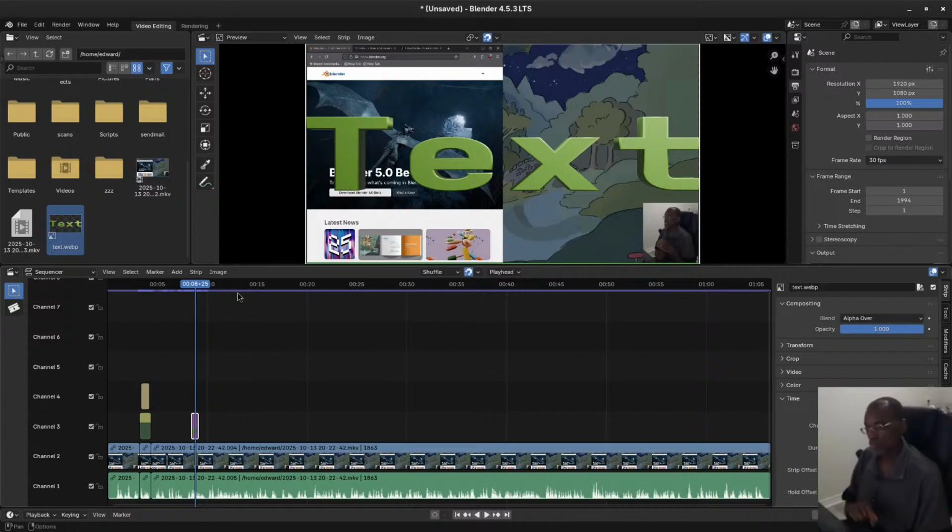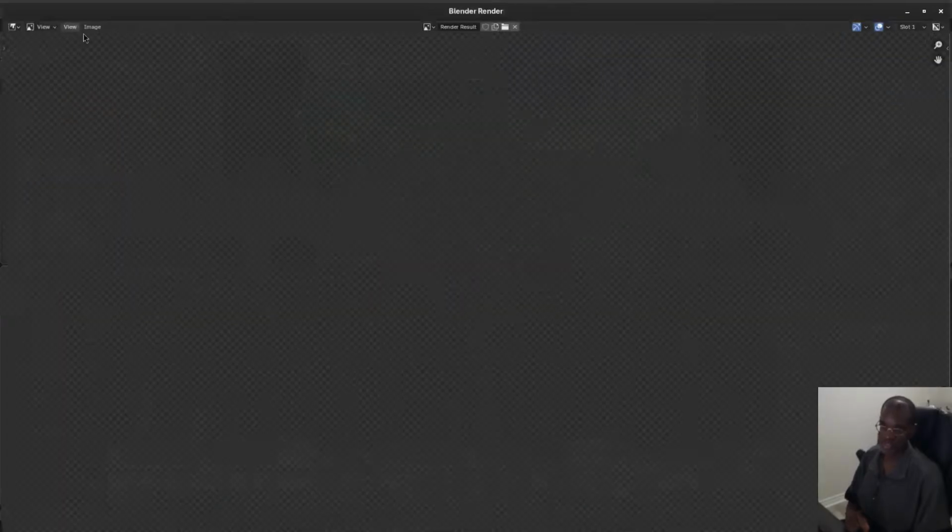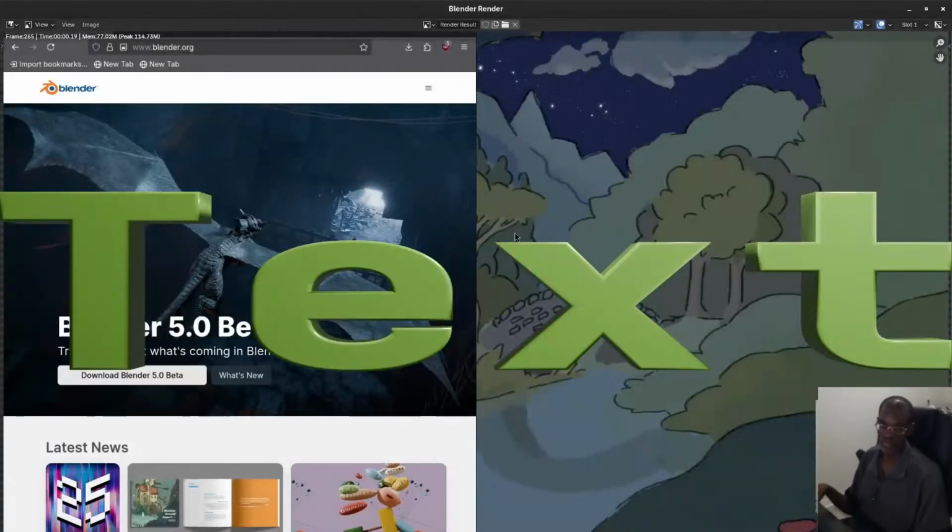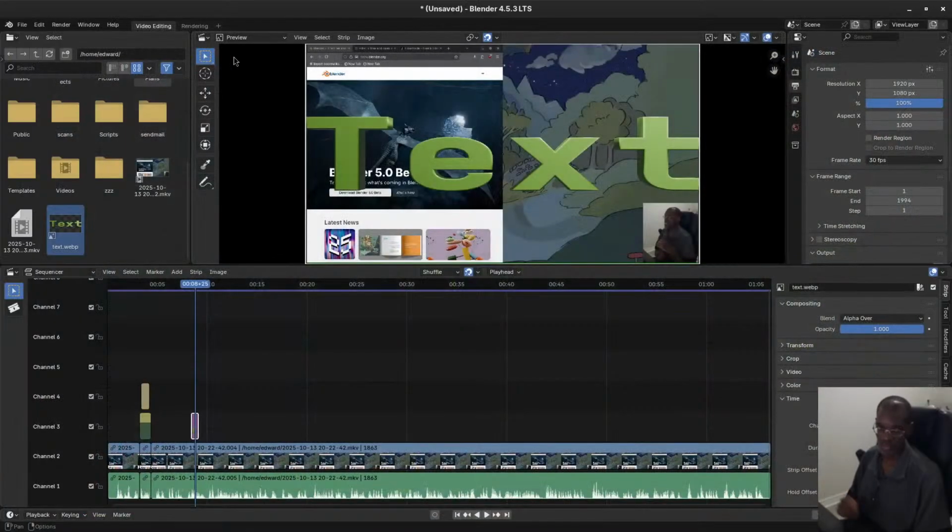Now let's talk about exporting. So you go to render here, and then you can click render image. If I click render image, it's only going to render 1 frame. So I click that, you see it only rendered 1 frame. So I don't want to do that. You want to go to render animations, but before we do that, we gotta change our settings.